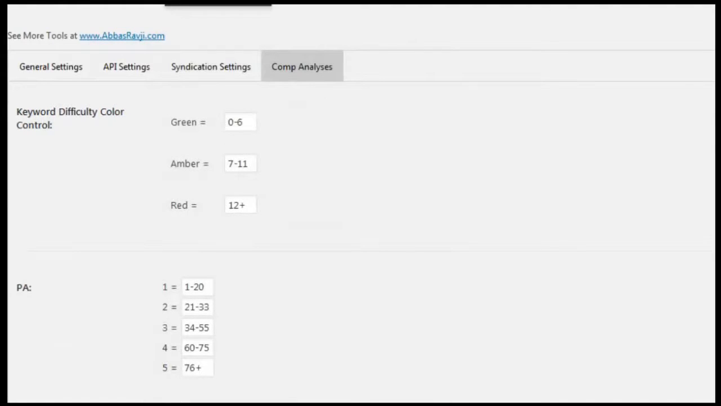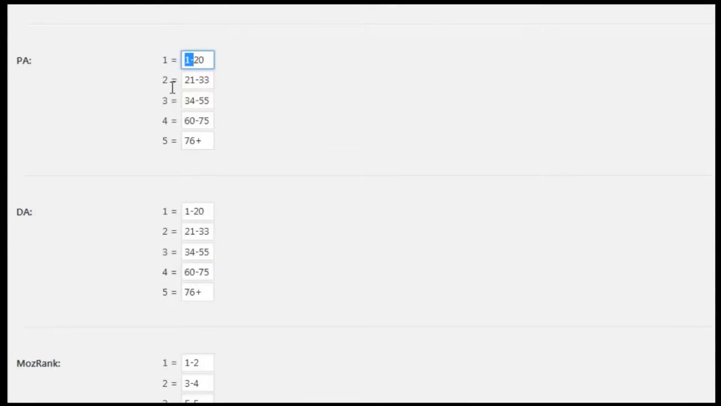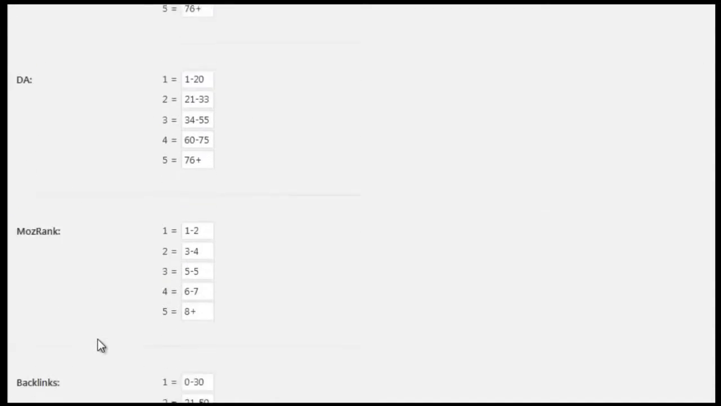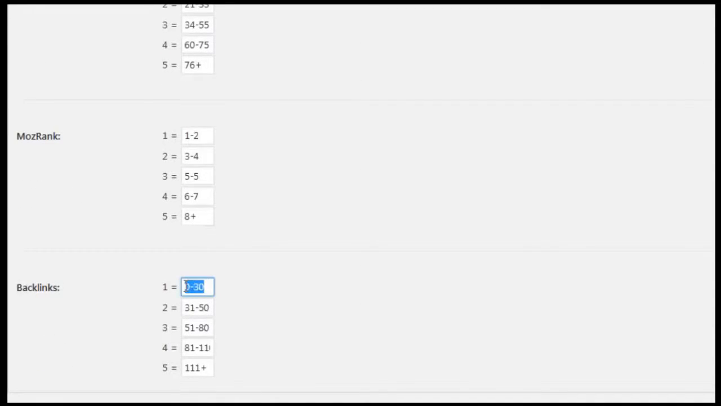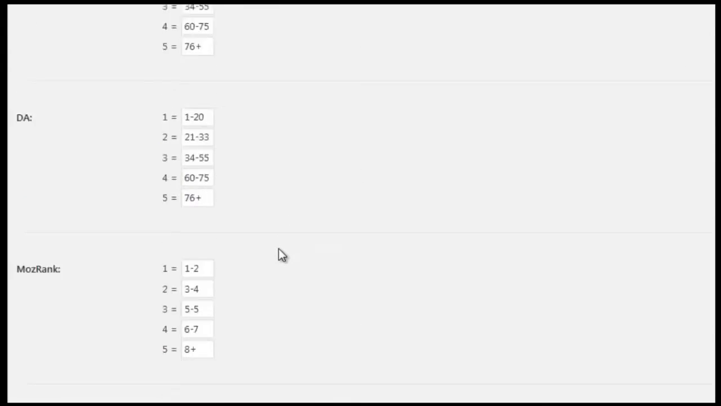And then here's the really cool thing, guys, comp analysis. So where you saw the difficulty scoring, where it says moderate, difficult or easy, and it gives you a number and the color green, yellow or red, then you can control when a green should show, when an amber should show, and when a red should show. And you can control how many points each of the actual metrics hold. So page authority, domain authority, Moz rank and backlinks. Depending on how many they have, they are assigned a score, and when the scores are totaled up together, what color should it show, guys? So you can fine tune the competition analysis to your liking.